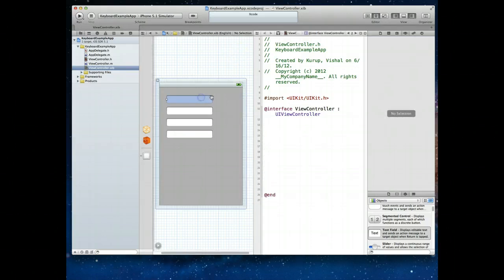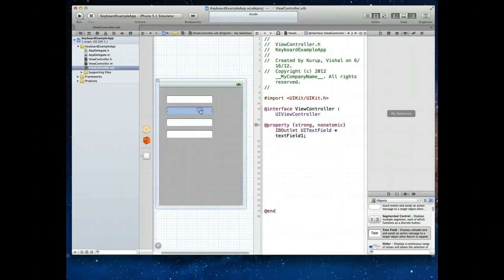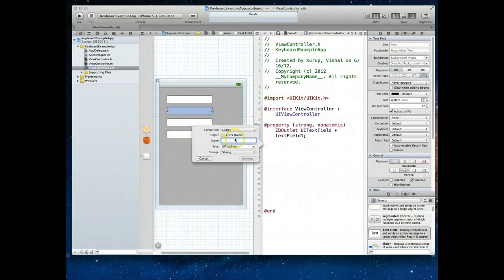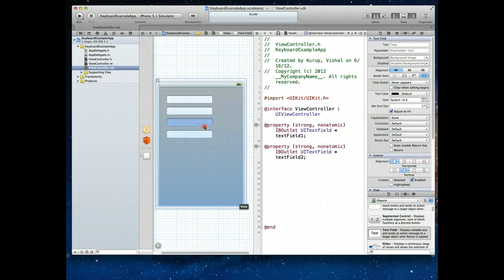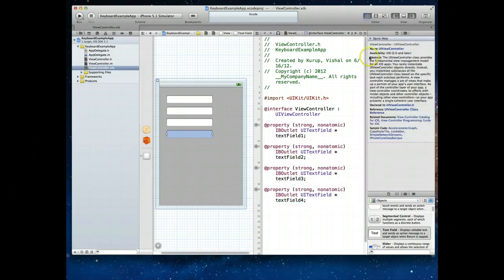Then what I'm going to do is select my first field and then right click and drag a connection here to my view controller file. I'm just going to call this something simple like text field 1. Hit connect, and let's do the others real quick as well. This is going to be text field 2. I'm just going to command C that. Hit connect and right click and drag a connection here. I'm just going to call it text field 3, hit connect, and then text field 4. Connect. Okay, fantastic.